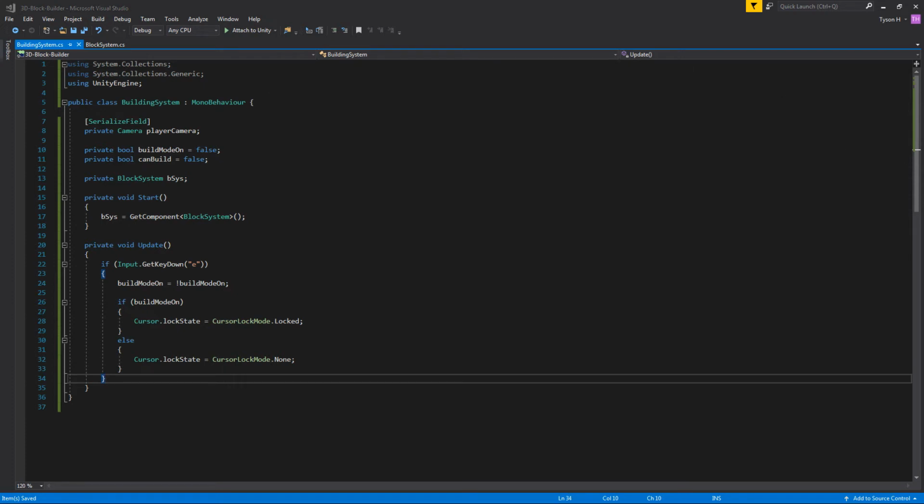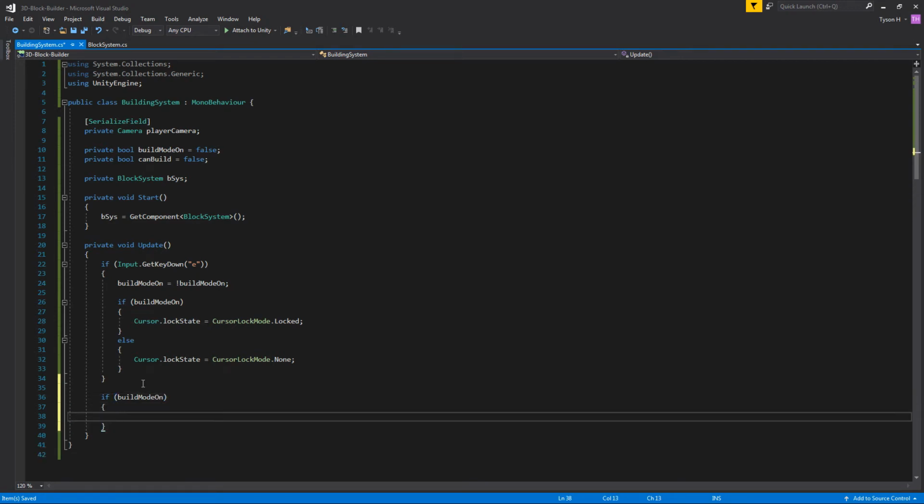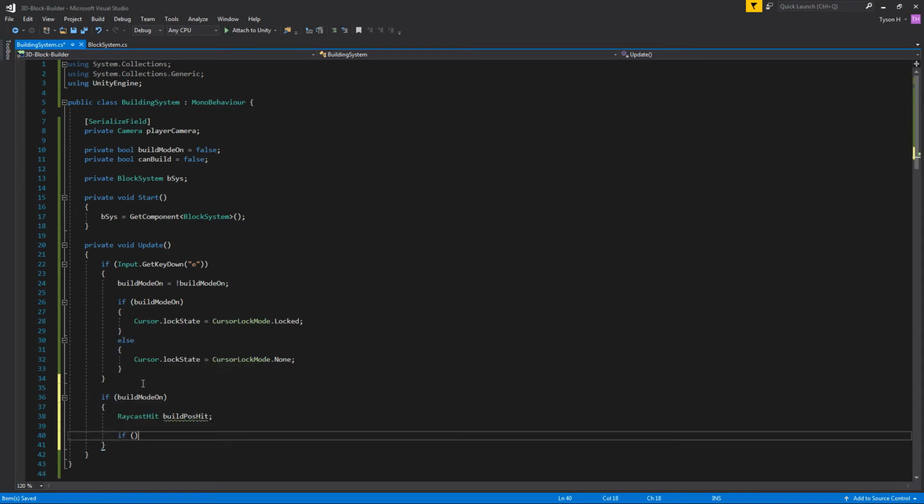Alright, what's next? I'd say we can probably start actually working on the building itself. There's a few other things, but we can get to them in a little bit. So what we might do is say, okay, if build mode is on, we're going to fire a raycast, and we're going to do that every frame. RaycastHit, buildPosHit. So this is going to be the raycast that determines where we're trying to build.